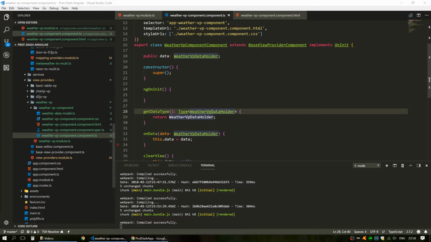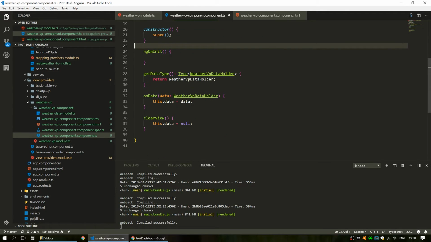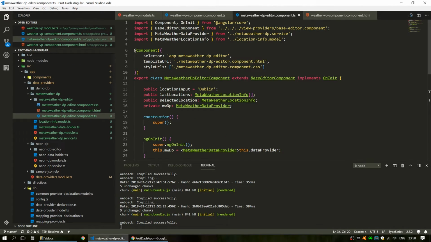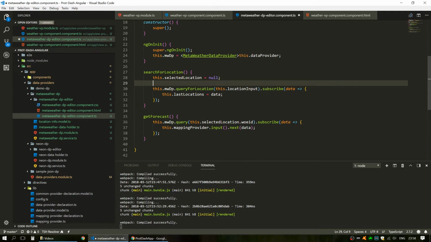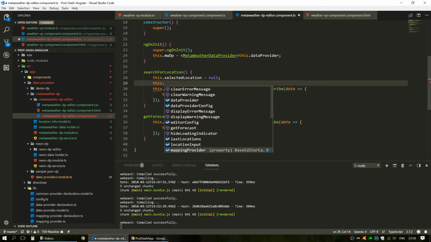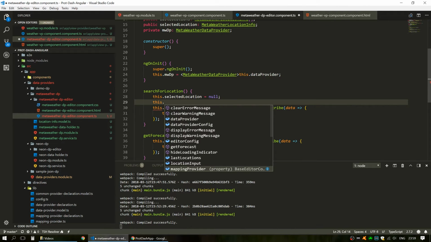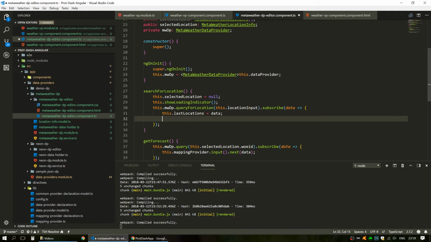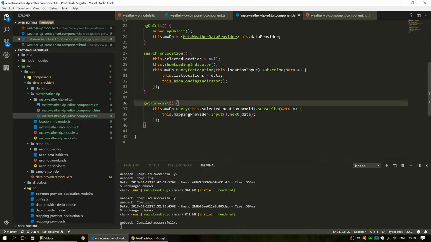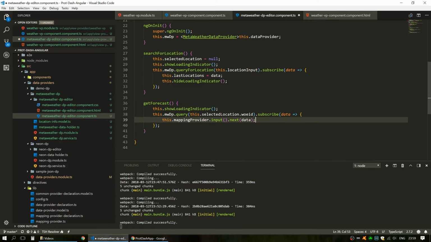One of the first improvements we can do is add loading indicators to our editor. If we go inside our editor, whenever we make a query, we can say this dot show loading indicator. Those handy methods come from the base editor component. The way it works is you show it, but then you have to hide it. So once you have received your data, you call hide loading indicator. This applies for the forecast as well, so we call show loading indicator and hide loading indicator.